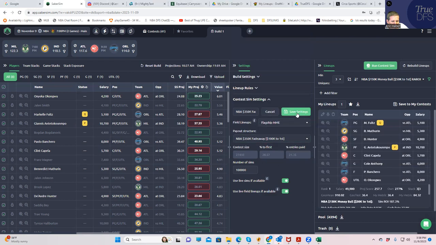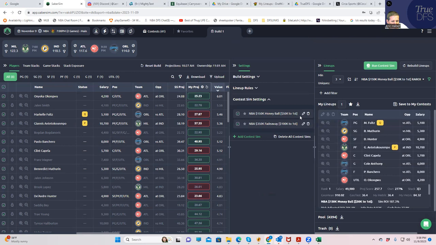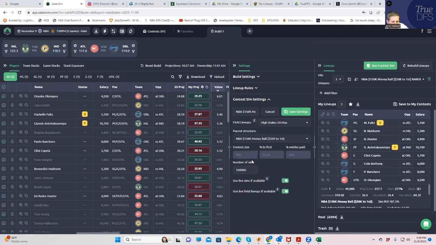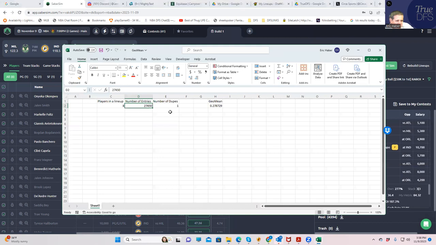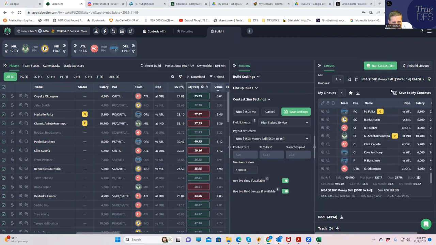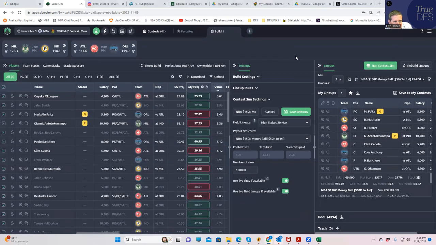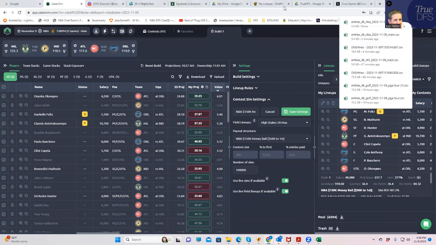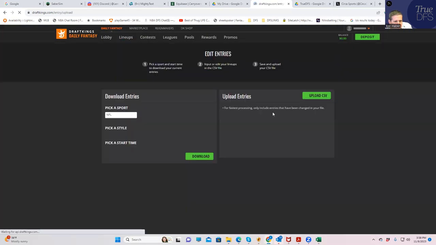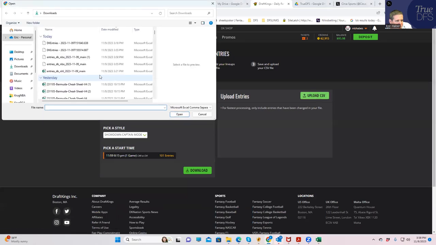Where are my contest sims? We'll save that there. For the money ball, there were 500 people in it. So let's research this. So here you only need a geometric mean of 45.9. So let's redo this filter. Actually, here it's already less than 45.9, so we don't need to do it again. But let's replace this money ball lineup, because you didn't need to be as unique in the money ball as you did in the fadeaway. So now we will re-download these, we will re-upload these, and we should be in business.